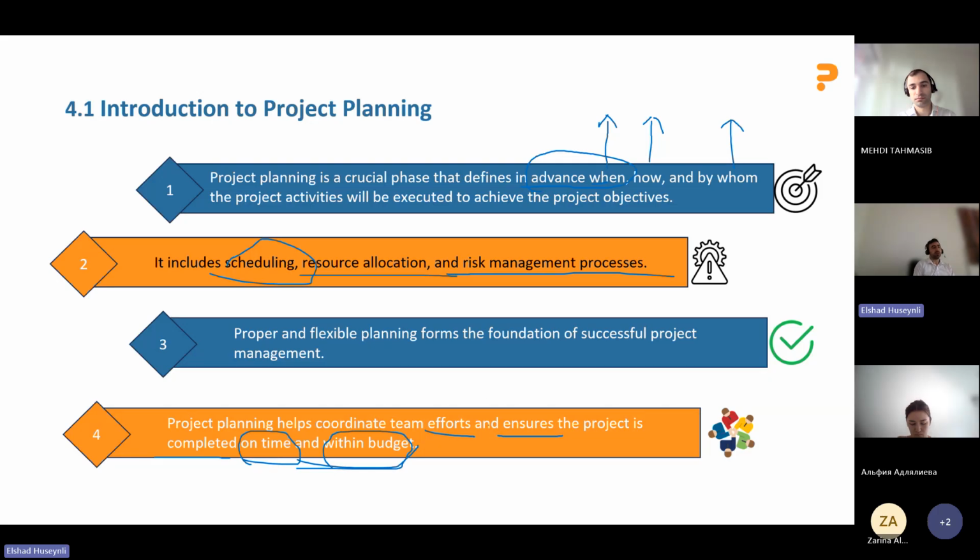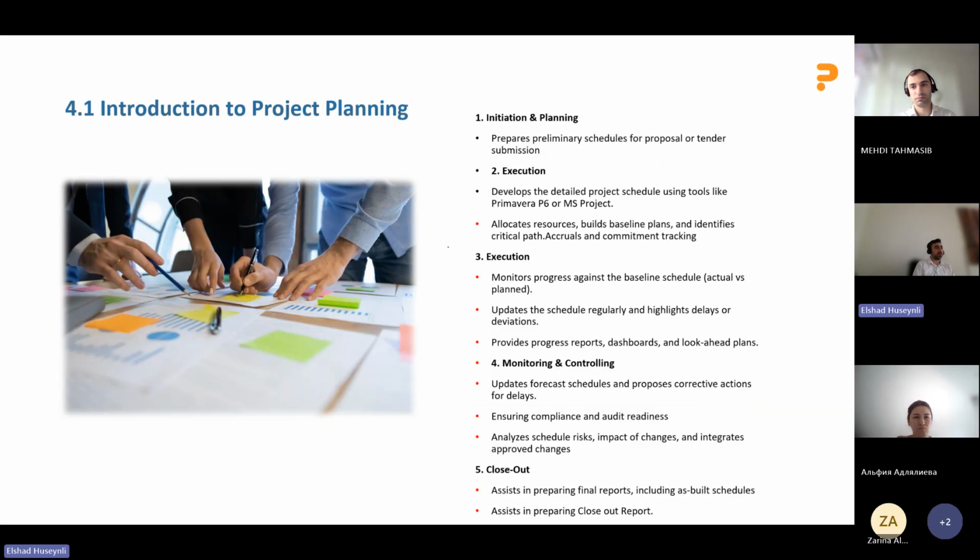So it means we always work together. Even while working with Alfia in Kazakhstan, we were always working together. So that was just a brief explanation about project planning. You remember we explained the 5 main phases of the project life cycle, and planning as well as cost control is included in all stages, all steps of the project life cycle.